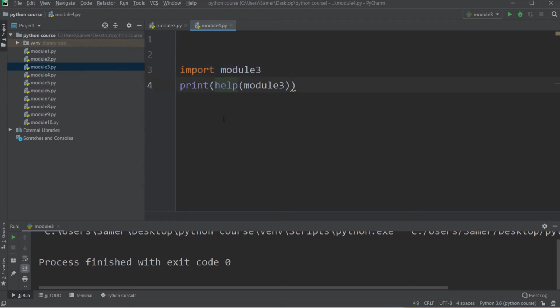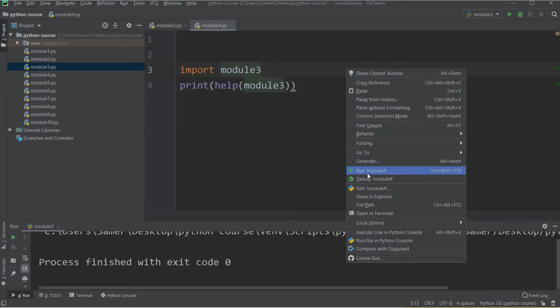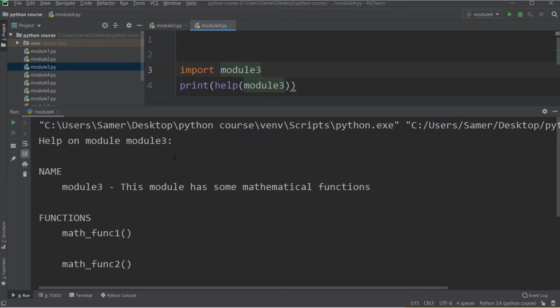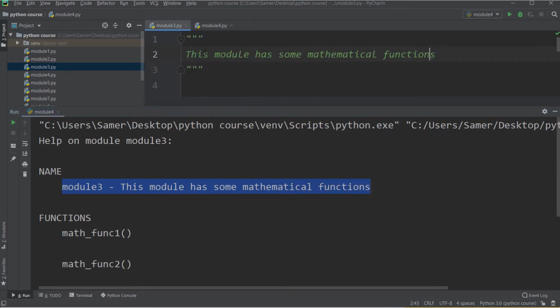Then I will print the output of the help function. If I run module 4 now and see the output, you will see here the name module 3, and this module has some mathematical functions. If I go back to module 3, you will see this sentence is exactly like this sentence. So we can understand from this that what I add here as a documentation string will appear in the output of the help function.